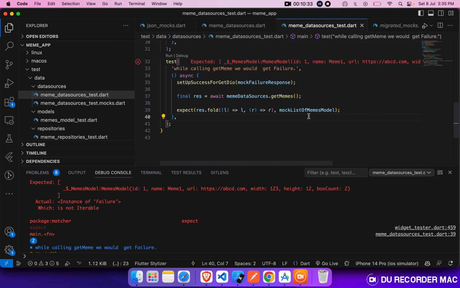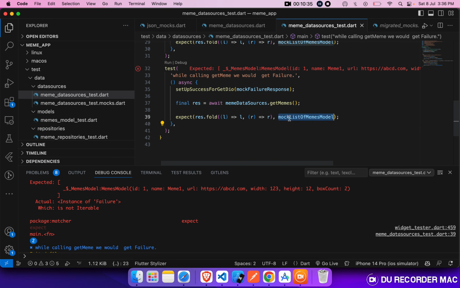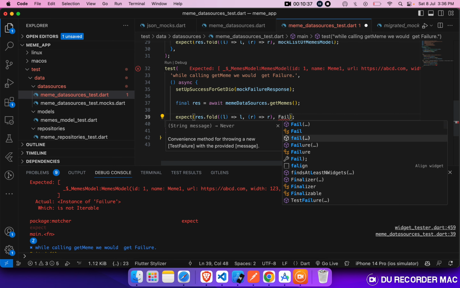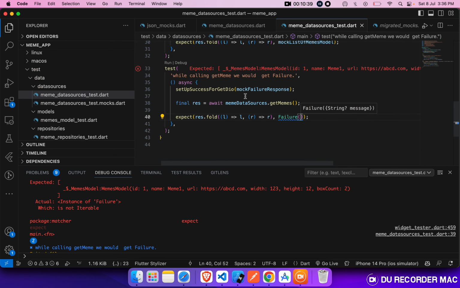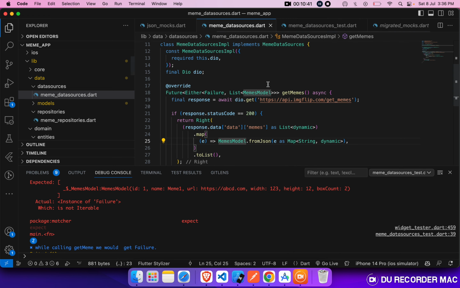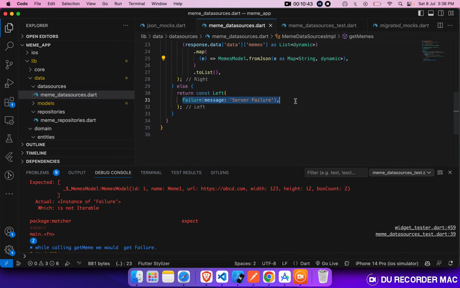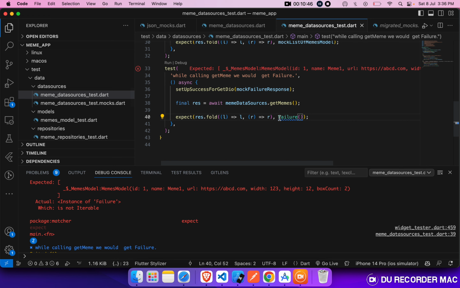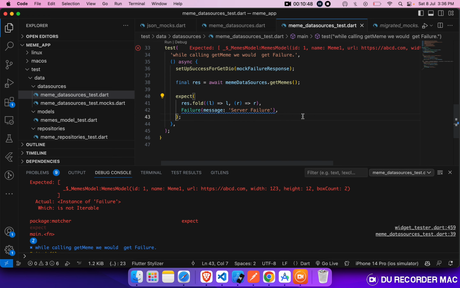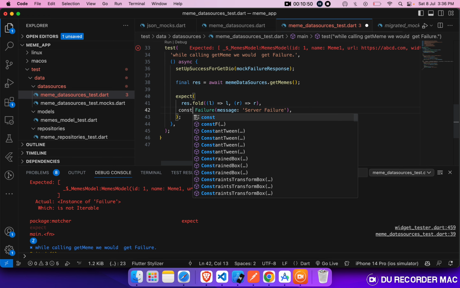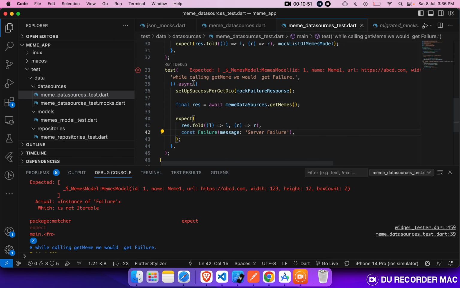So we have to use the instance of failure. We already have that. Let's see what we are returning from here. We are returning this thing, so we can simply copy this and paste it here, make it const, and try to run now. Let's see what is happening now. Our test case is passed.